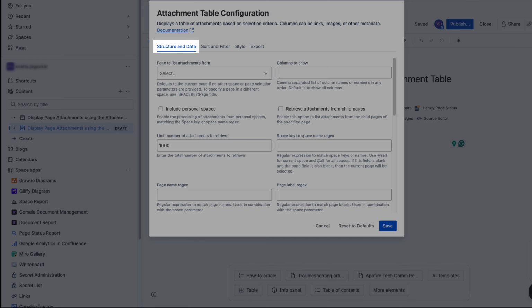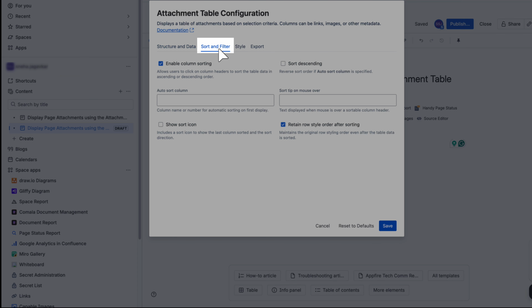Under Structure and Data, the page to list attachments from field defaults to the current page. As I want to display the list of attachments from the current page, I will not provide any value in this field. Next, go to the Sort and Filter tab.